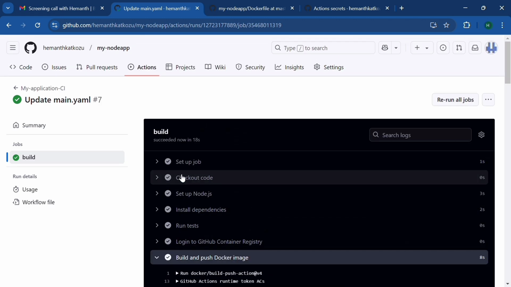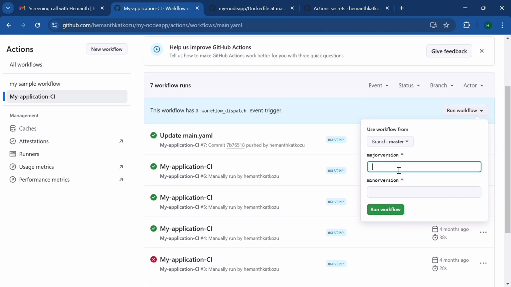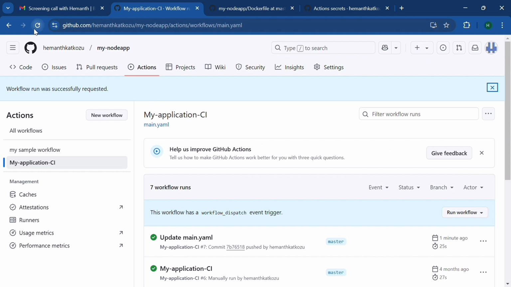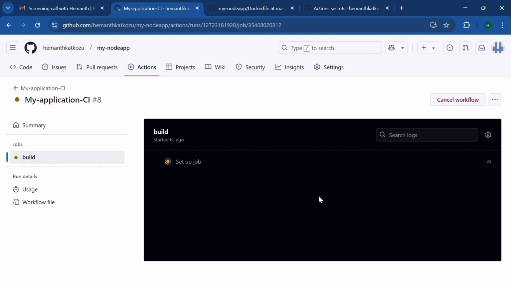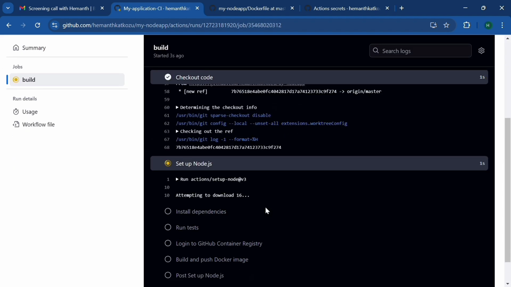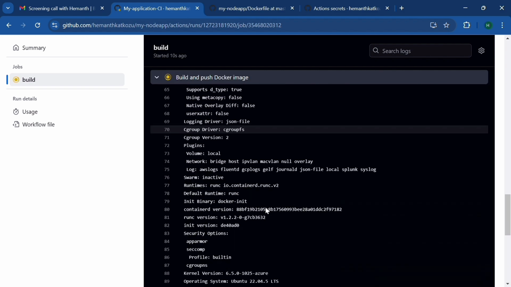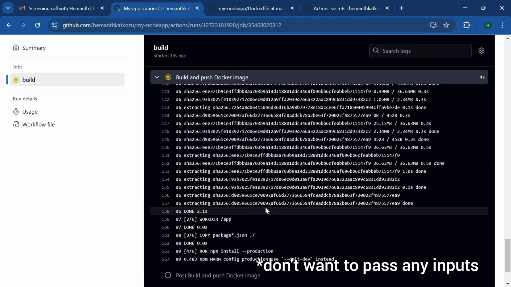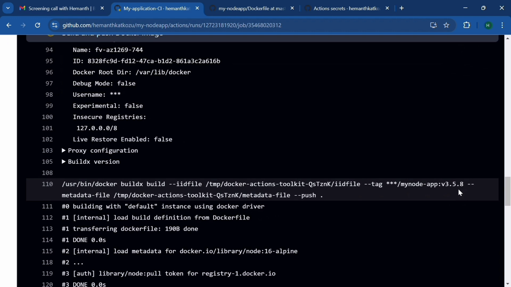Now if I go back and trigger it again, I'll pass the major version as 3, minor version as 5, and I run the workflow. I'll refresh it. Hope you got the difference, right? When I'm triggering it manually, I can pass the inputs. So if you want to pass some inputs, you need to use the manual trigger, and if you don't want to pass any kind of inputs, then you can use the on push trigger. Now if you see our Docker image, the major version and minor version which we gave, 3 and 5, just got updated with the build number 8.